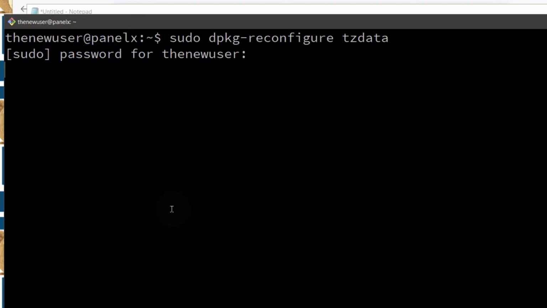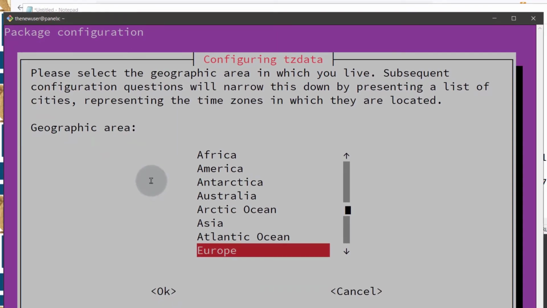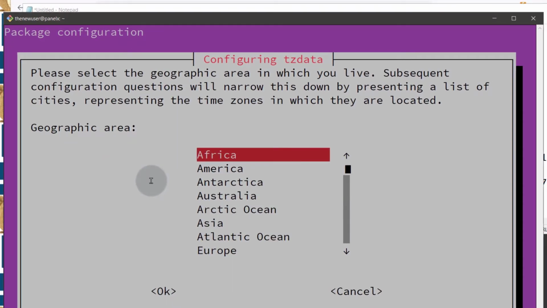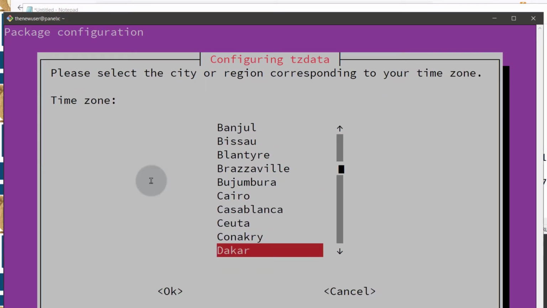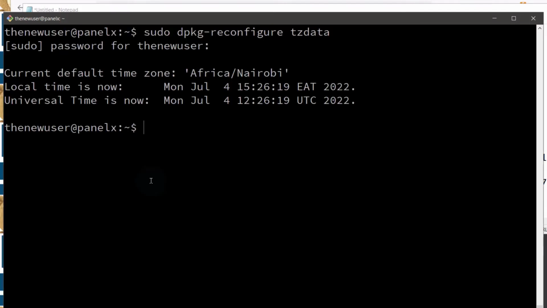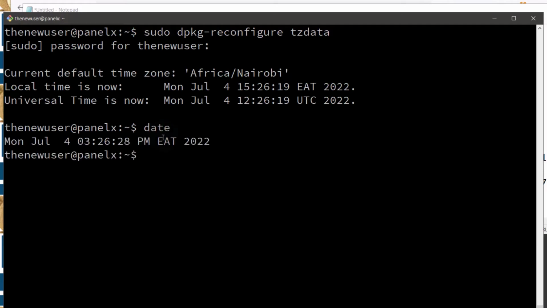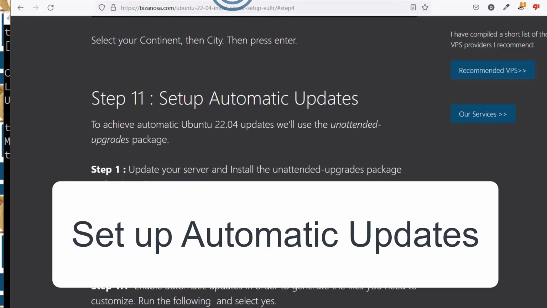Paste, enter, and I will choose Africa. Nairobi city. I'll just press N to go to N. Press enter, and my time zone has now changed. And if I do date, it will tell me my time zone is now East African time. You can change it again to see if you made any error. All right, that was easy and fast.